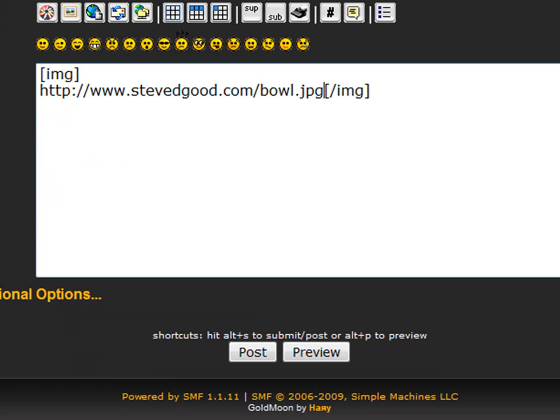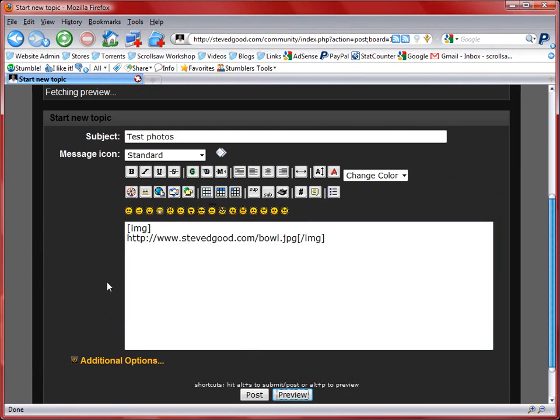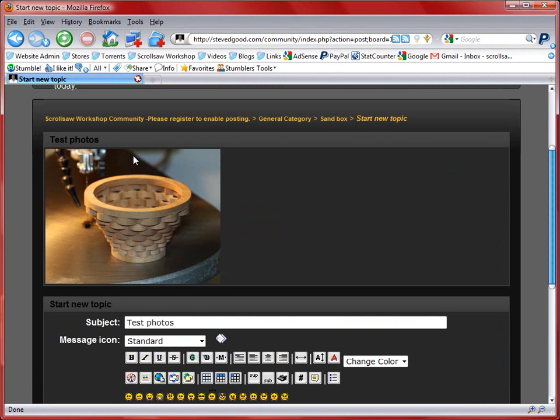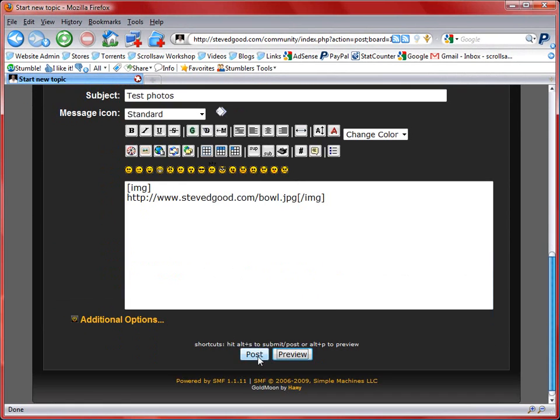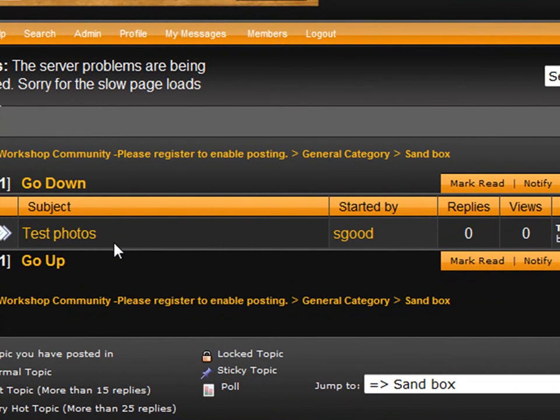So let me show you something that's curious about this. Once you get this in here and you hit the preview button because you want to look at it, it'll give you a preview of the picture. Now if we go ahead and hit post, it'll go back to the message section that you just posted in, and this test photos is the message that you just created. Now of course over here we can see the number of views, the number of replies, and this particular message was started by me, S.